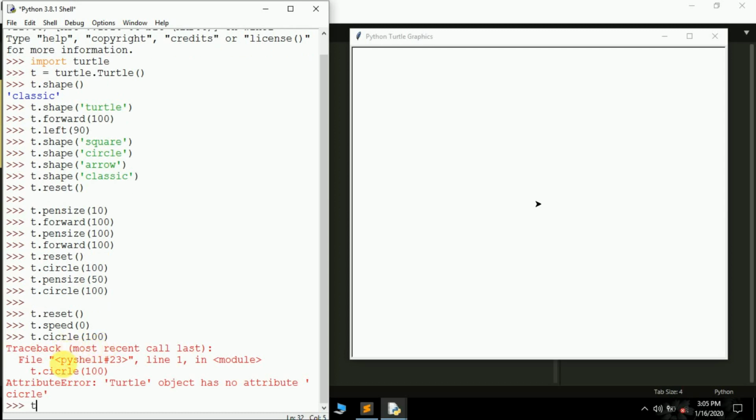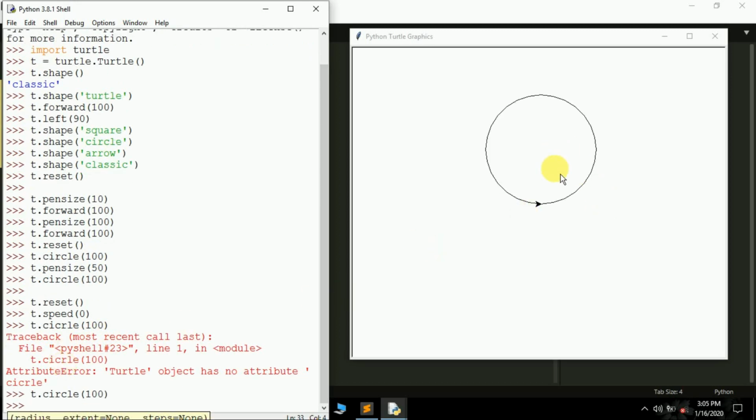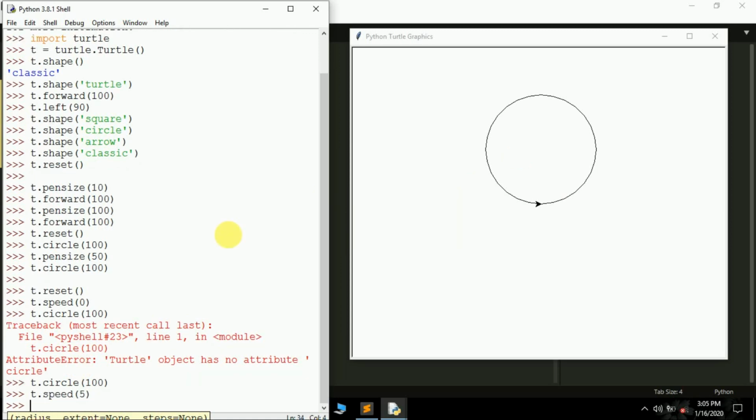Oops, see, I got the spelling wrong. Okay, circle 100 pixels, and you will see there's no animation and just a circle was drawn. So you can say that it's very fast. However, you can again change the speed using the speed method, and if you want to draw with animation, you can always put a value between 1 to 10.